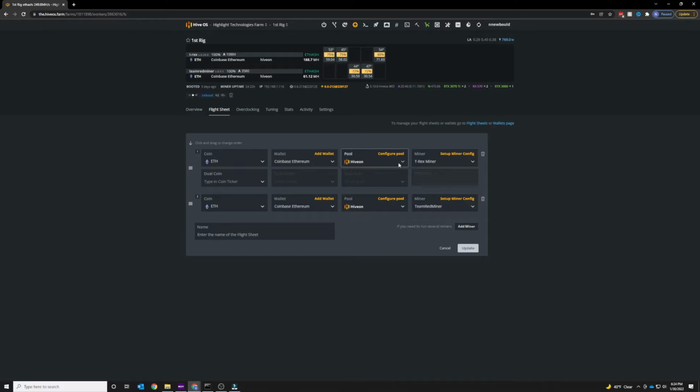For the pool, when you're just starting out, I recommend that you use Hive Pool, because your first 4 rigs are free when using Hive Pool, so it's a great way to get started as a miner.